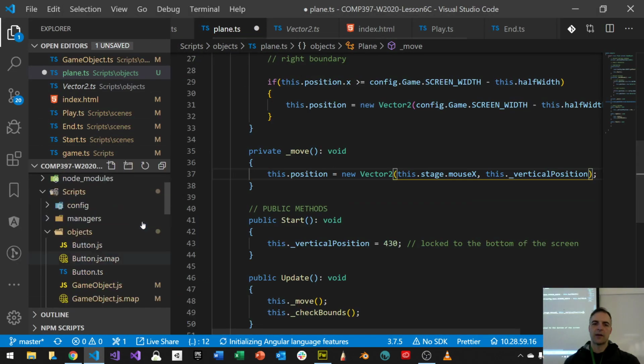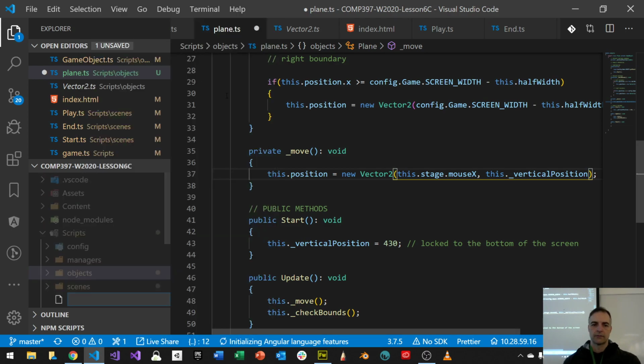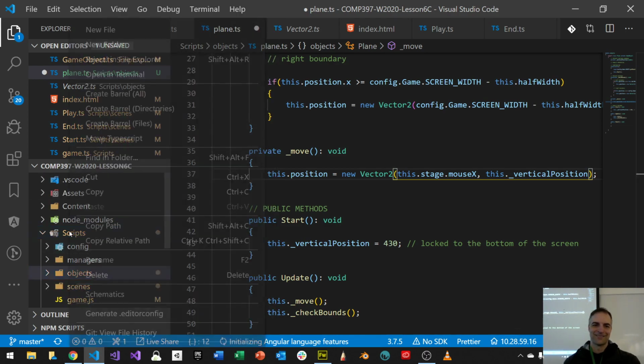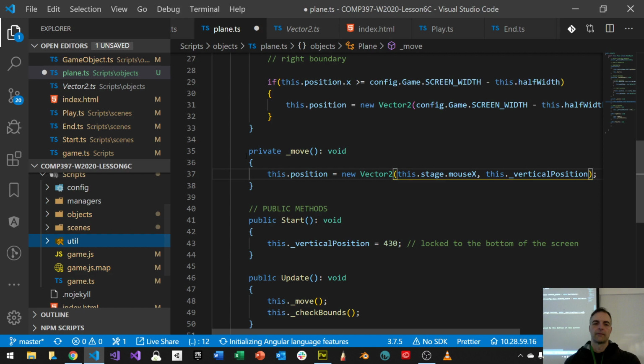So I'm going to make a brand new library here. We have config, we have managers, we have objects, we have scenes. Let's make a new folder. New folder. And we'll call this folder util. Here's my util folder.